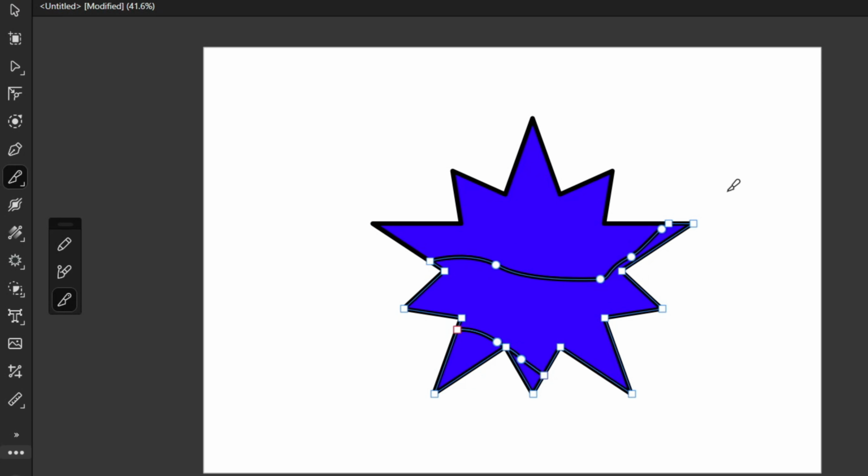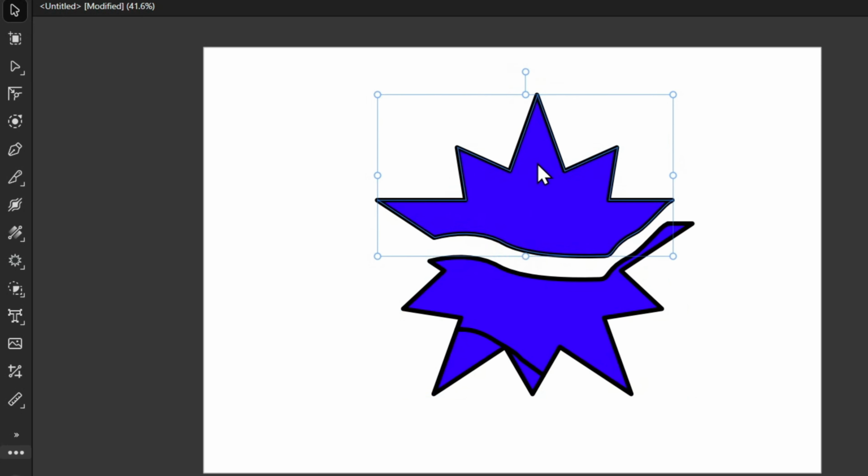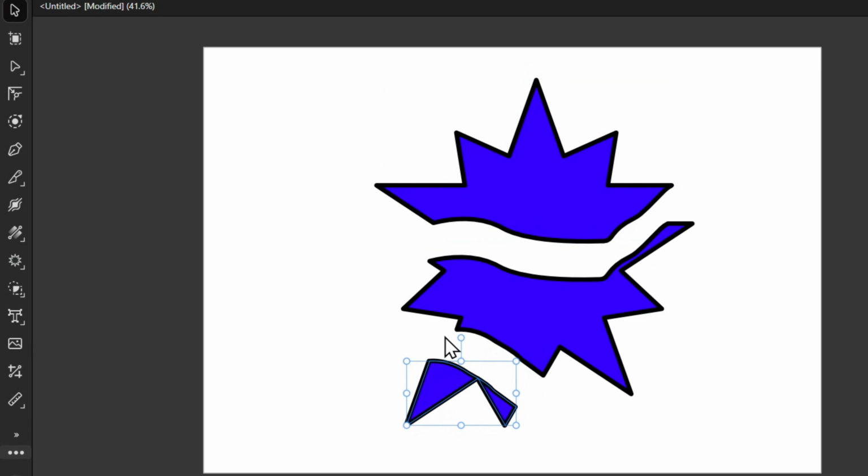and I can continue to make more cuts if I want to. Now, in order to separate what it cuts, go ahead and click your select tool or your move tool, and you can now select the parts and you can move them away directly from that. So you can go ahead and do multiple things with this.